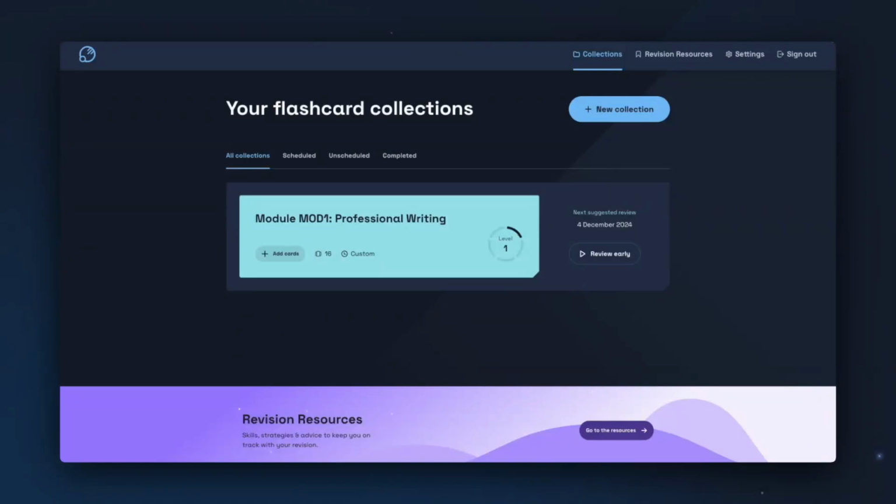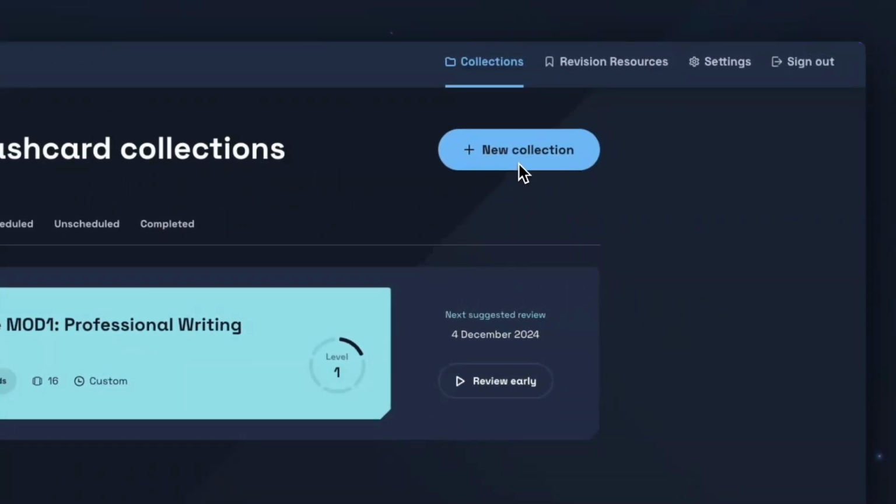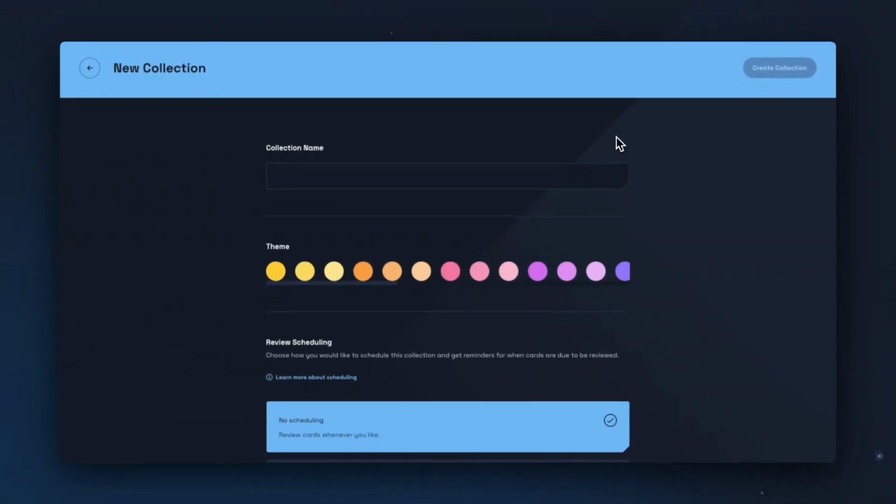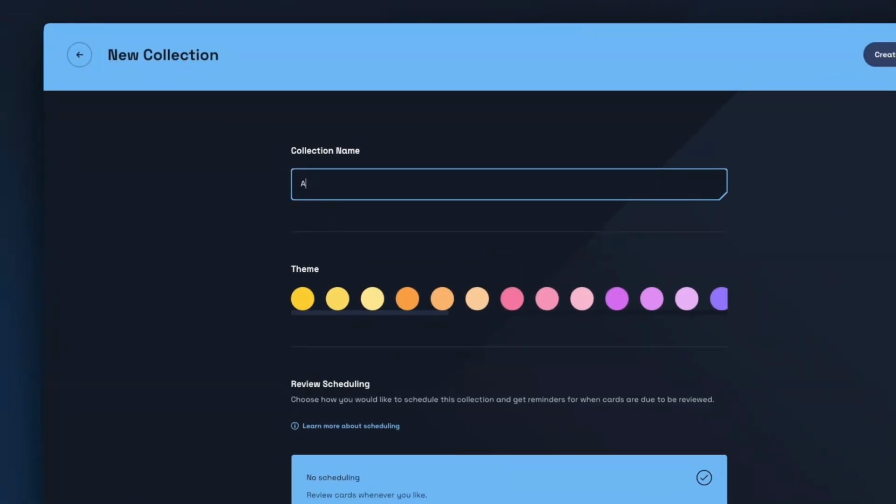Returning to the Collections homepage, this is where you can view all of your flashcard collections and organise them by scheduled, unscheduled, and completed. We can have a look at creating a new flashcard collection by clicking New Collection. Here you can choose a collection name, a colour theme, and review the scheduling for this collection. It may be useful to give your flashcard collection a name that's related to a topic or a module that you're studying.